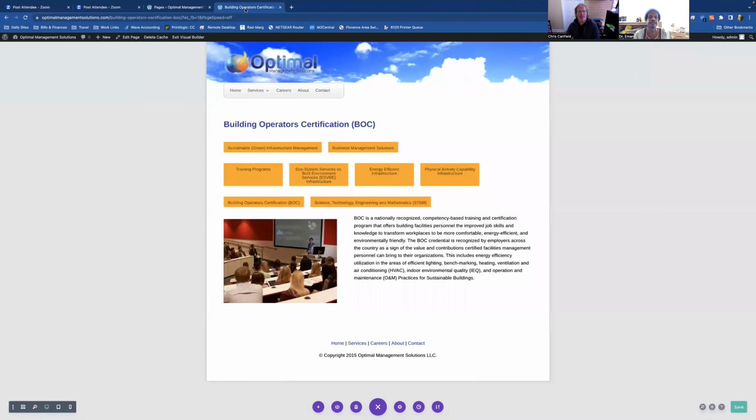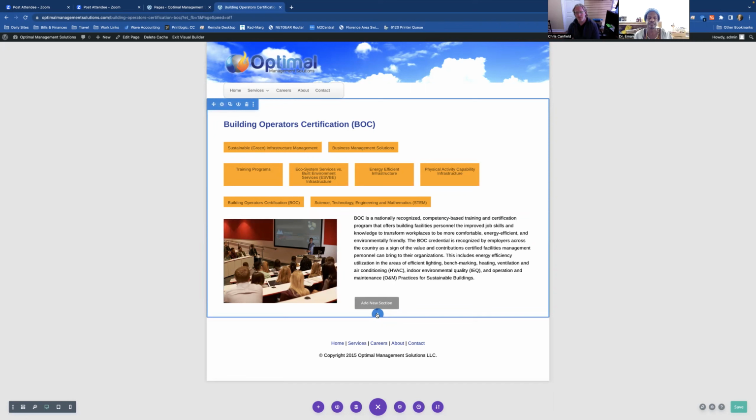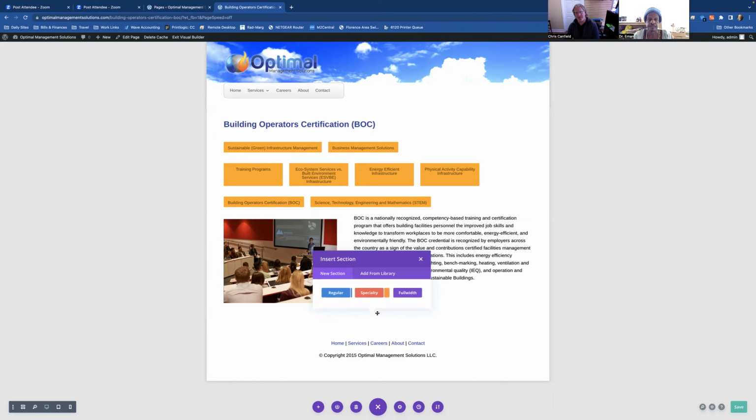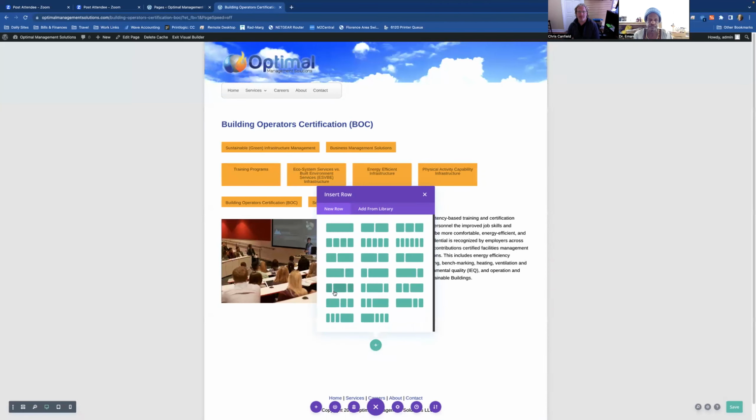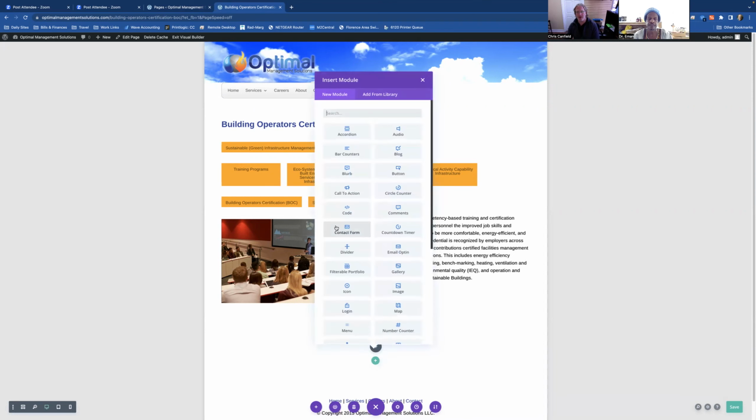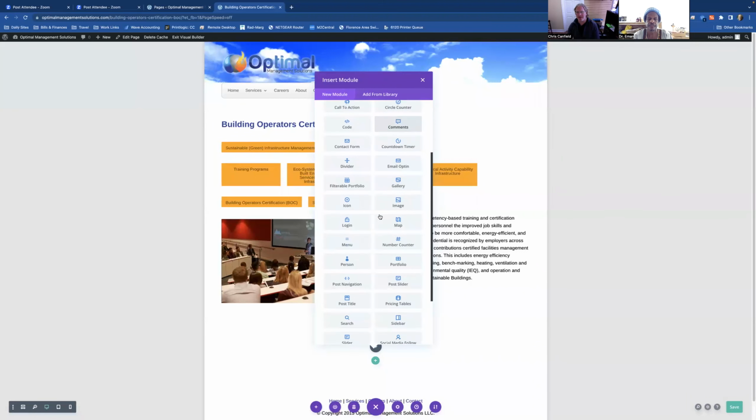Okay. What's neat about this is, say we wanted to add something new on this page. So this little blue button says add a new section. Say regular section. It's going to ask how many columns you want in it, right? It's got a lot of nice breakdowns. Let's just say we want a single column. Then it immediately asks what kind of module you want to put in it. They've got everything. If you had an audio clip, you could put it in there. They have these special bar counters, a button, circle. I mean, all kinds of stuff. It's really rich.